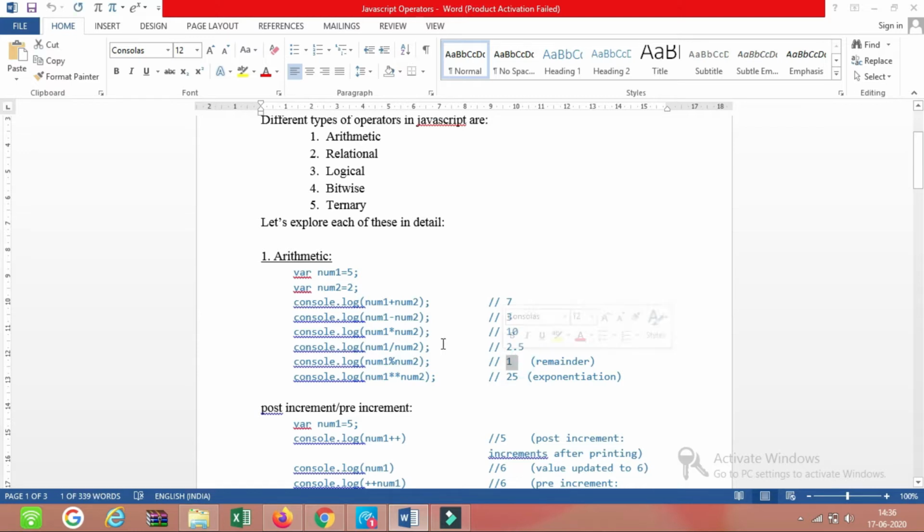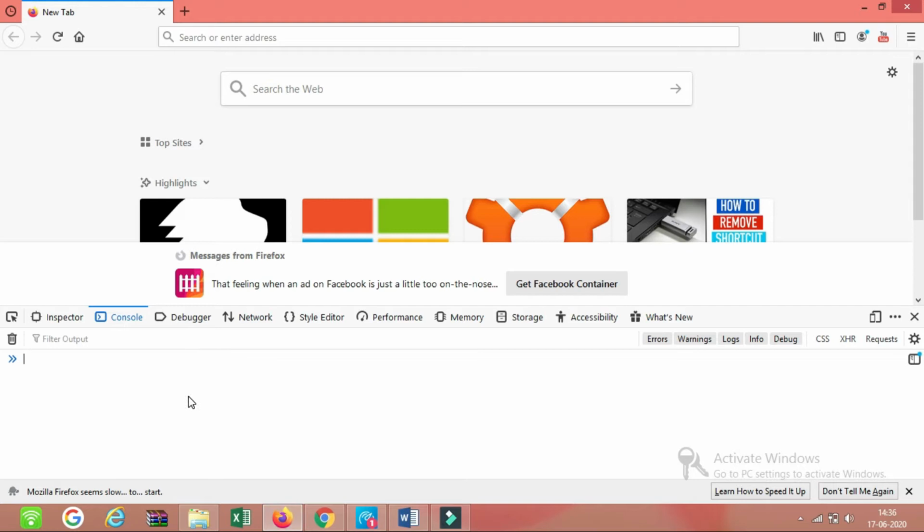Okay, I will give you a demonstration here. var num1 = 5, var num2 = 2. Now I will print console.log(num1 % num2). Let's see what the result will be. The result will be 1, because 5 divided by 2 leaves a remainder of 1. So that is the remainder operator.